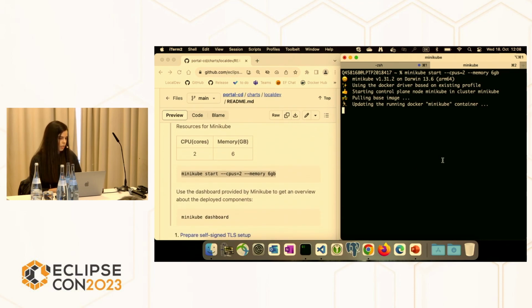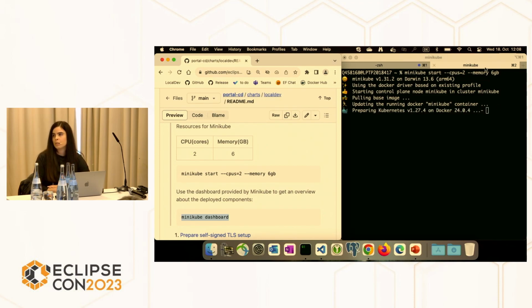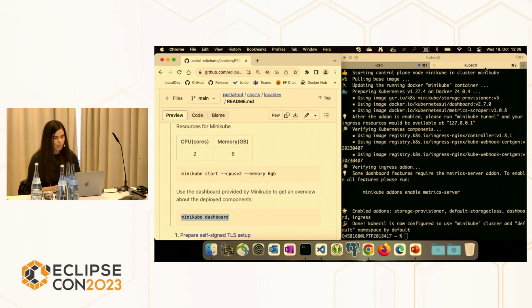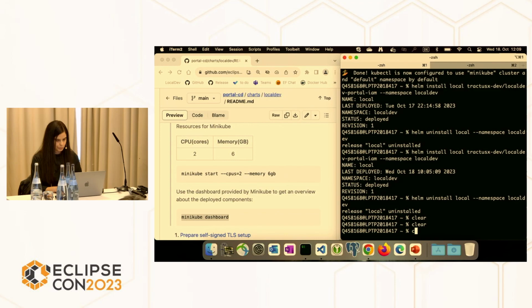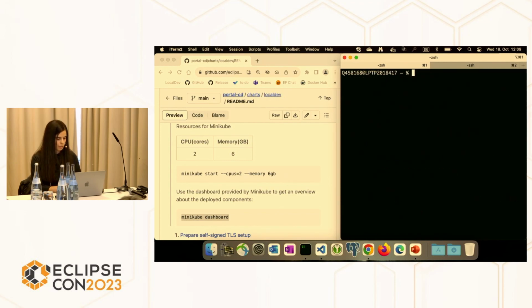So, this takes a couple of seconds. And what I like to do for easy access to the Kubernetes cluster and to get an idea about the state is to use the dashboard provided by it. It's essentially a UI. Obviously you can kubectl around all of this, that's completely fine as well. But I think especially for beginners, it's a nice thing to just use the dashboard to get an idea about all the components.